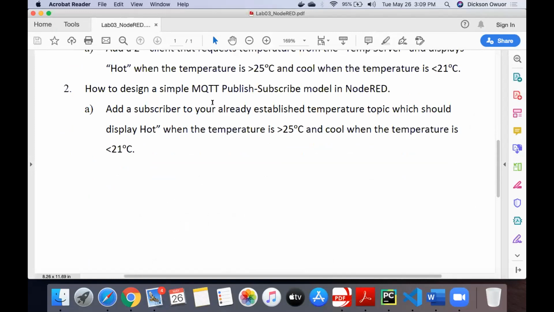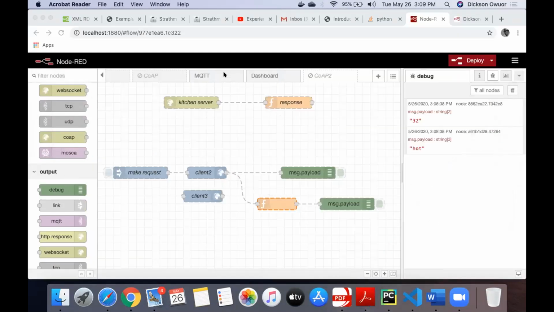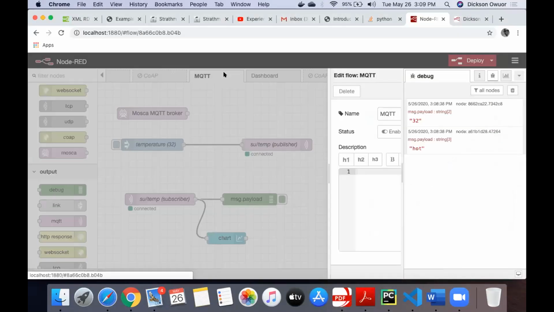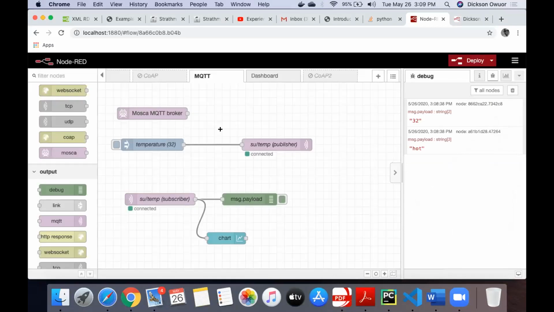I'll demonstrate a simple publish subscribe model in Node-RED. So the end product is this. So we have one publisher and we have one subscriber.